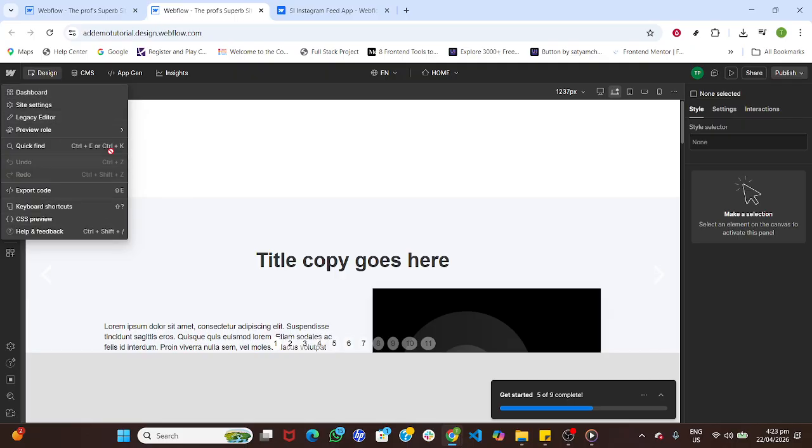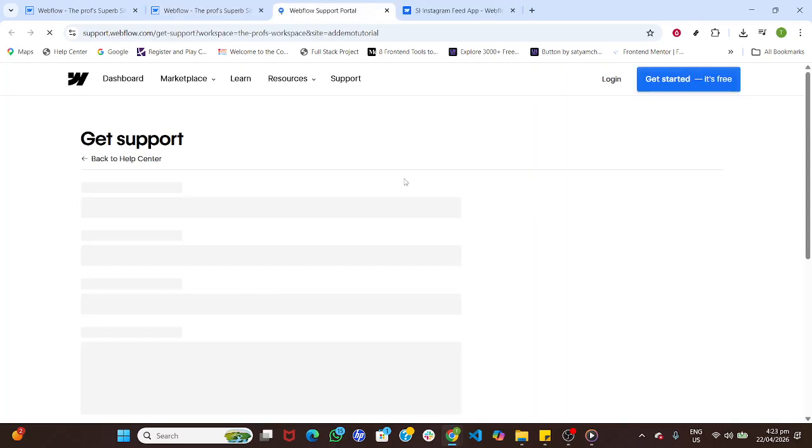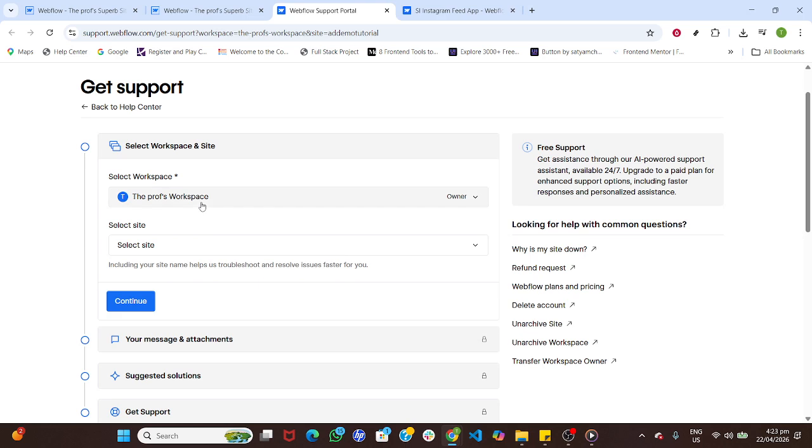Begin inside Webflow with the site you're working on open in the designer. Make sure you're signed in and on the correct project. In the top right area of the designer, open the Help and Feedback menu. From there, choose Send Feedback or a Help Request. This takes you into Webflow's support flow, where you'll confirm what you need help with.